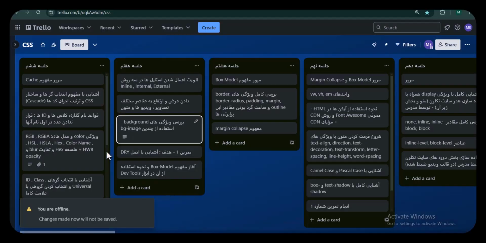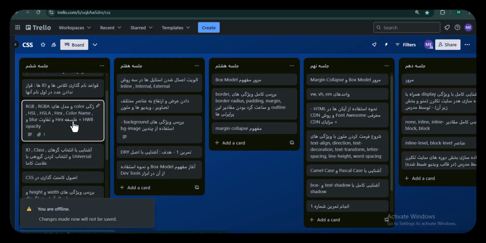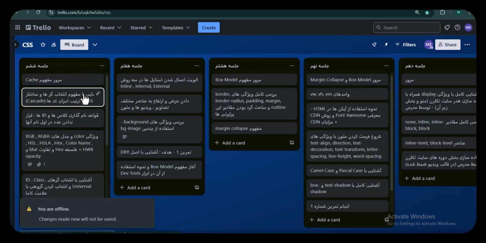And the next thing that we're going to do in this session, all these are managed in Persian language. This is my first language, and English is my second language. So that's it. These are about the class and ID selectors.